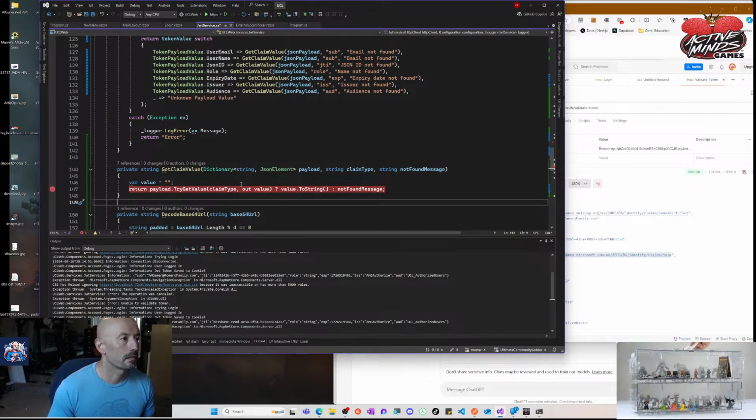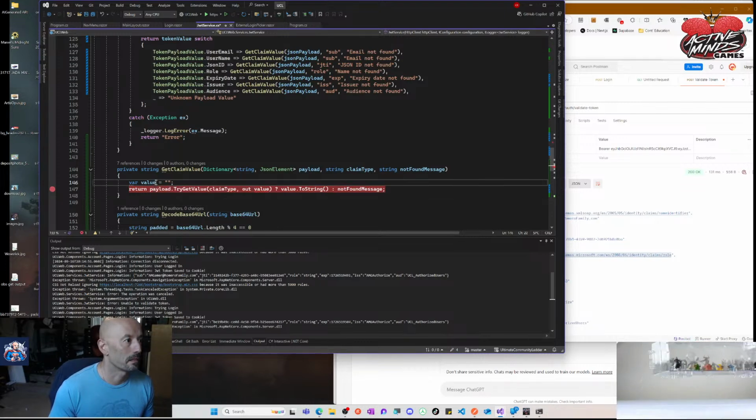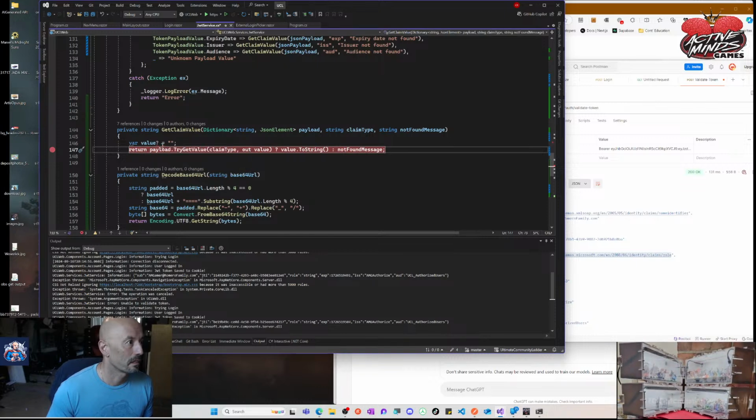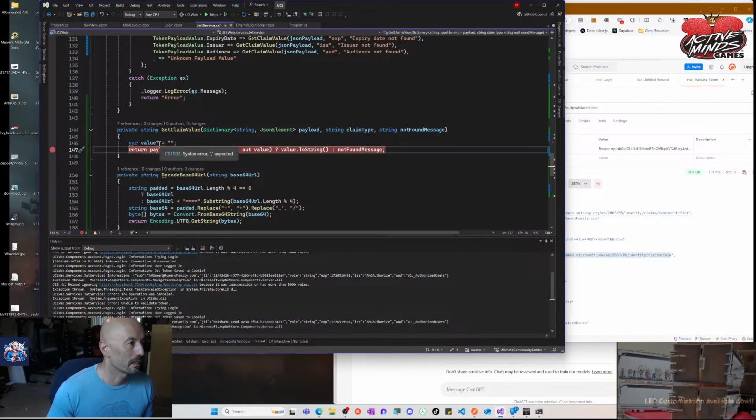Well, I guess it could be, but I don't think it's going to. I defaulted it to a value. I can do this just to make it happy, but I'm defaulting it to an empty string. Nope, doesn't like it. Wait, what do I do?